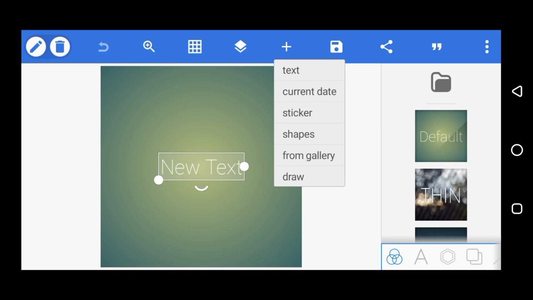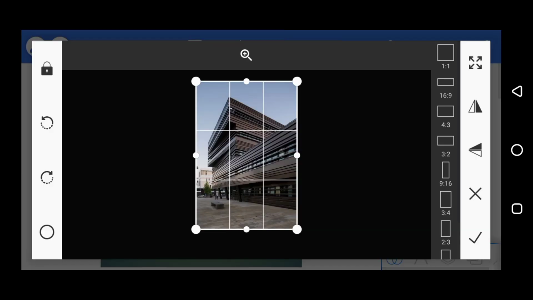The first thing I will do is to bring in the building so that I can know the exact way of how to bend the text. So I'm going to bring the building from the image from my gallery. So this is the image I will be using.